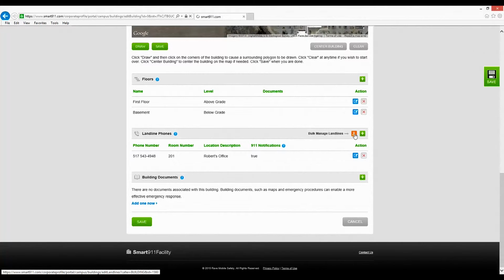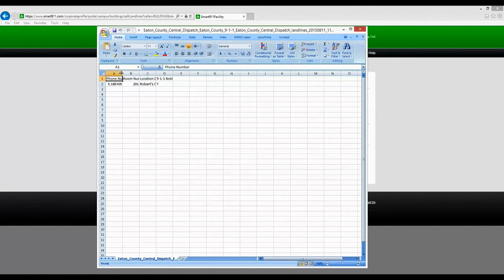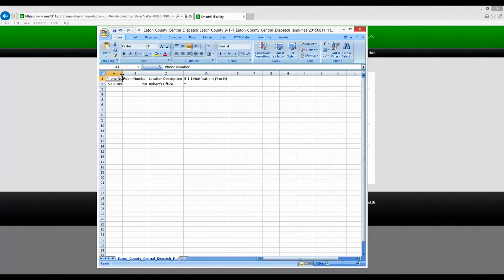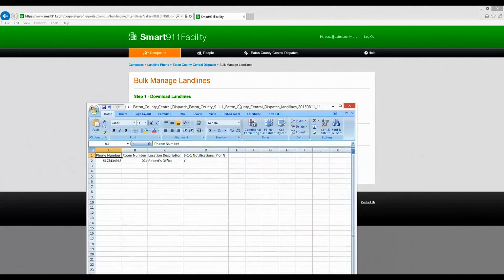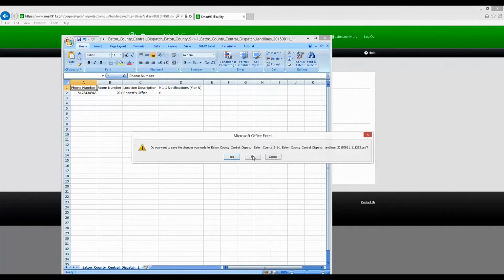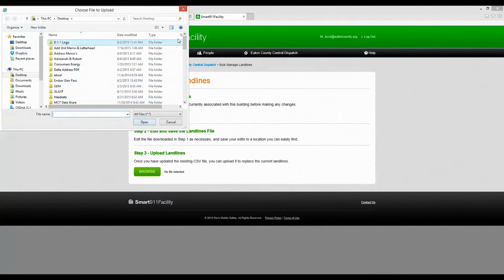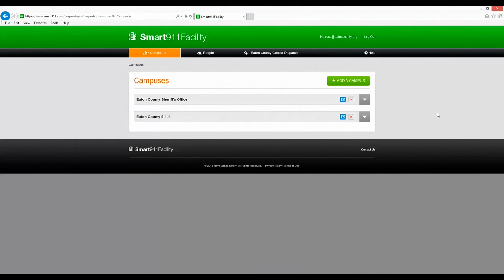Also, for multiple outgoing lines, you have the same feature where you can download an Excel format and upload them all from a spreadsheet. And again, this is another way of managing your data that goes into the system. And once you save it, browse where you saved, upload the file, and it will store those landlines into your facility profile.